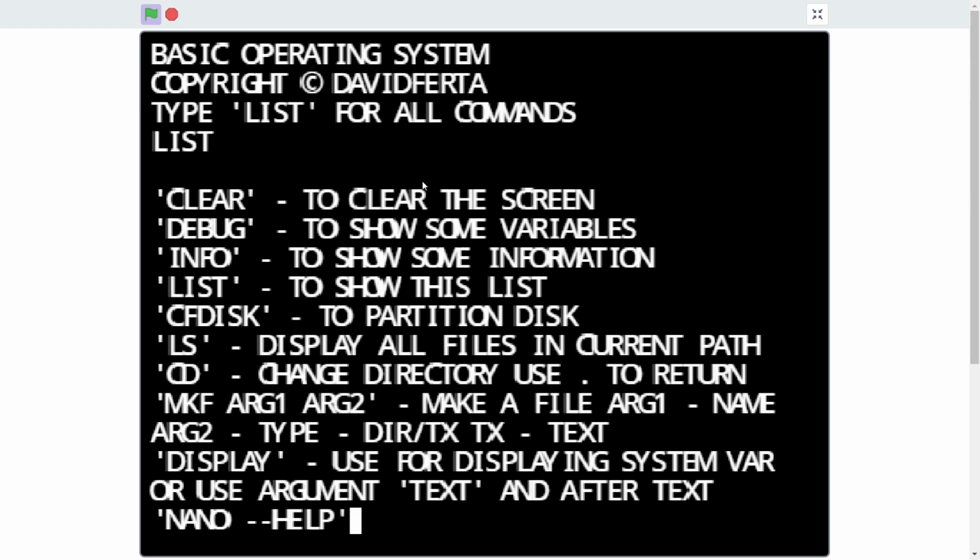and so you see these are all the commands I made. So we have clear. If you type clear, the screen deletes itself. If you type debug, it will show all the variables. If you type info, it will show some information. If you type list, it will show this list, like all these items. If you type cfdisk, it will open an interface to partition the disk. It's a simulation, more like a virtual machine.